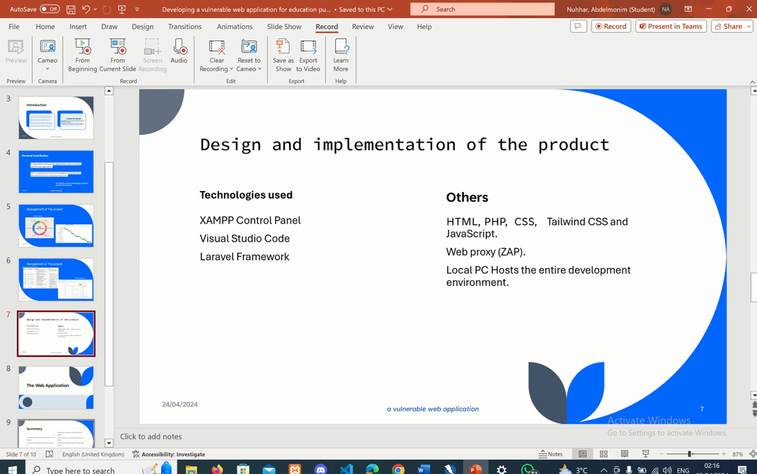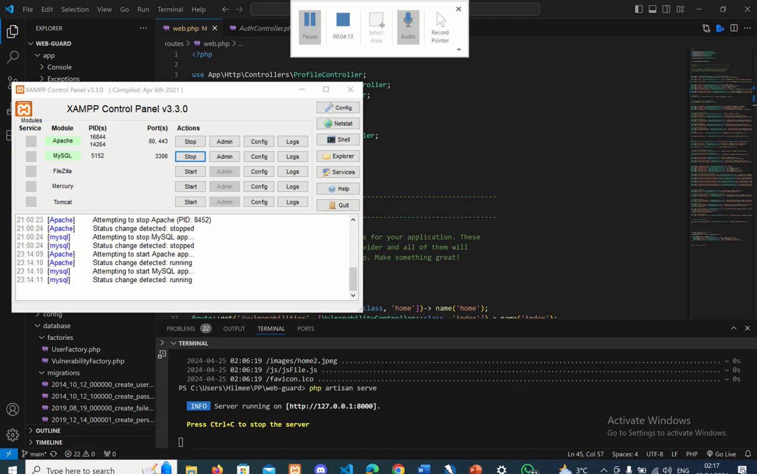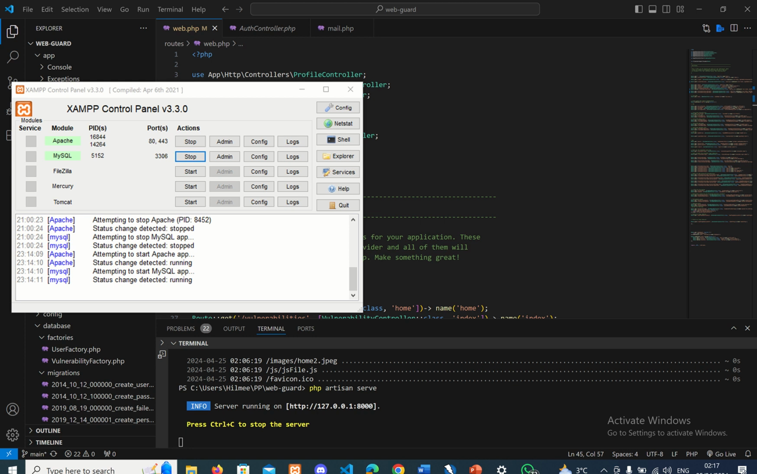Technically, to design and implement this project, there are many tools used: XAMPP, Visual Studio Code, Laravel, and programming languages such as PHP, CSS, HTML, then ZAP, which is a web proxy used to test and intercept requests and responses of web applications, then the local PC. So here, this is XAMPP.